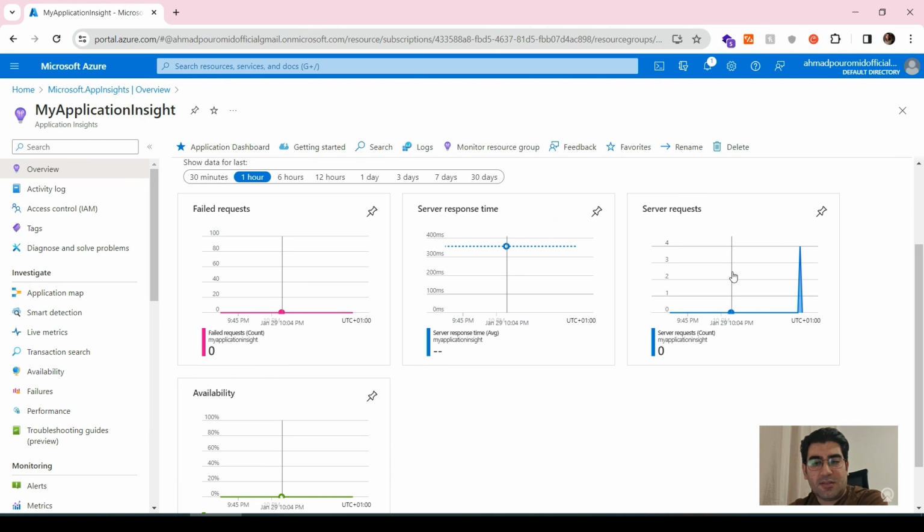And there you have it. With just a few steps, you have added monitoring to your ASP.NET Core application in Azure.